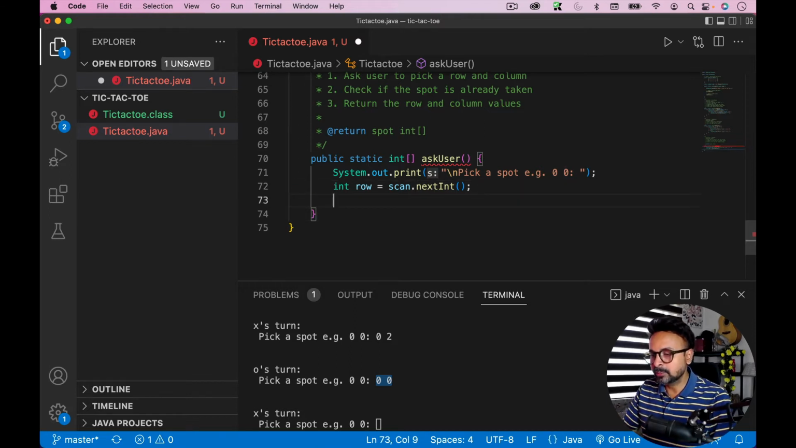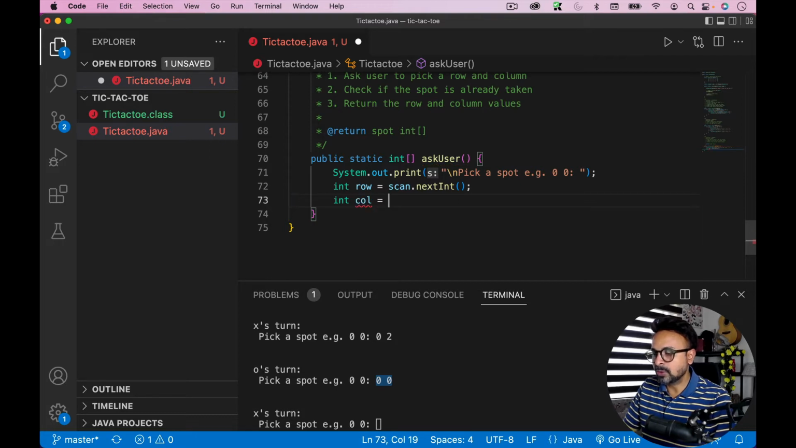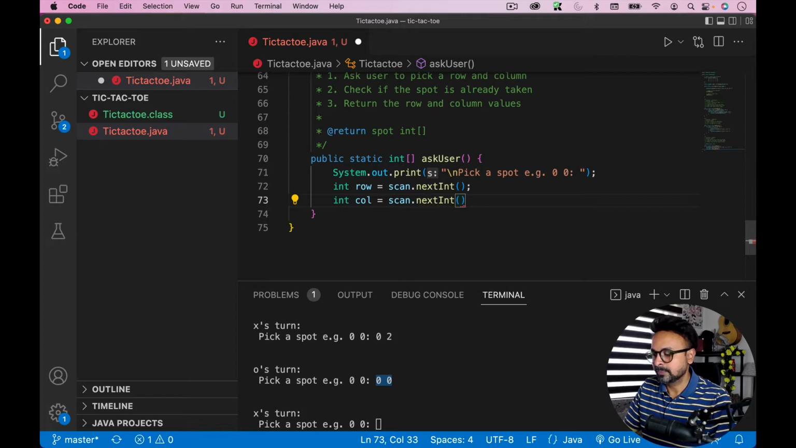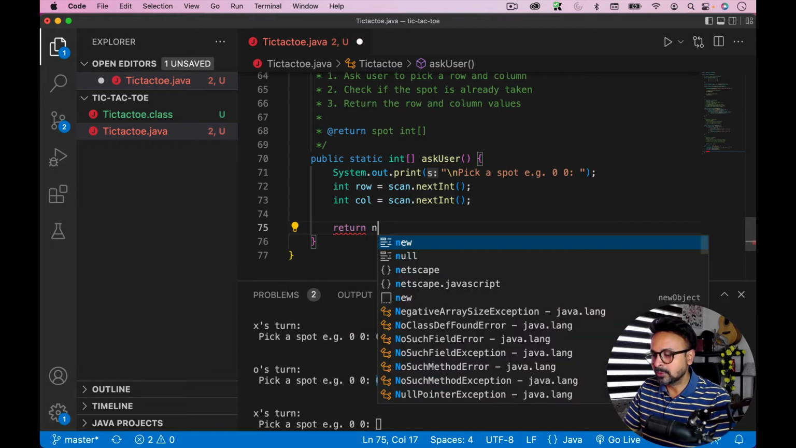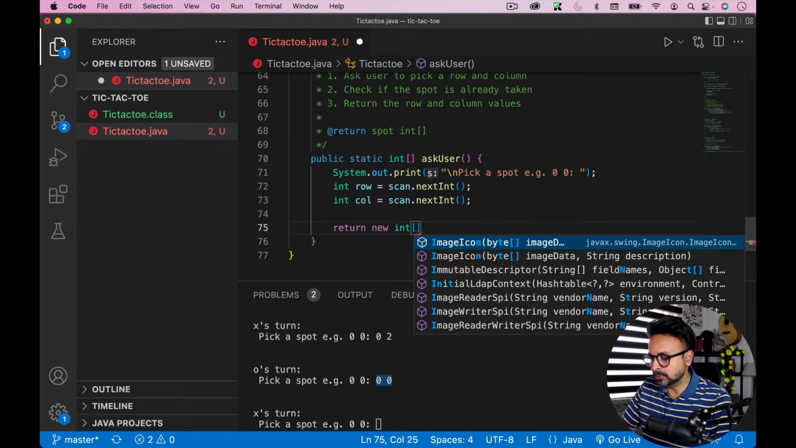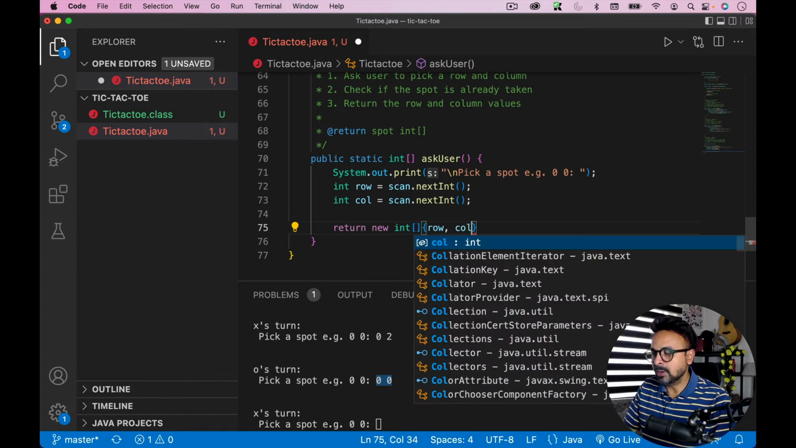So this will return me the first value. Now I want to grab the column value also, so I'm going to call scan.nextInt again. That will return me a column value. Now, first of all, I'm going to return that array. So I'm going to create a new array. This is a very good syntax for returning an array with values. So I'm going to return my row and my column values.